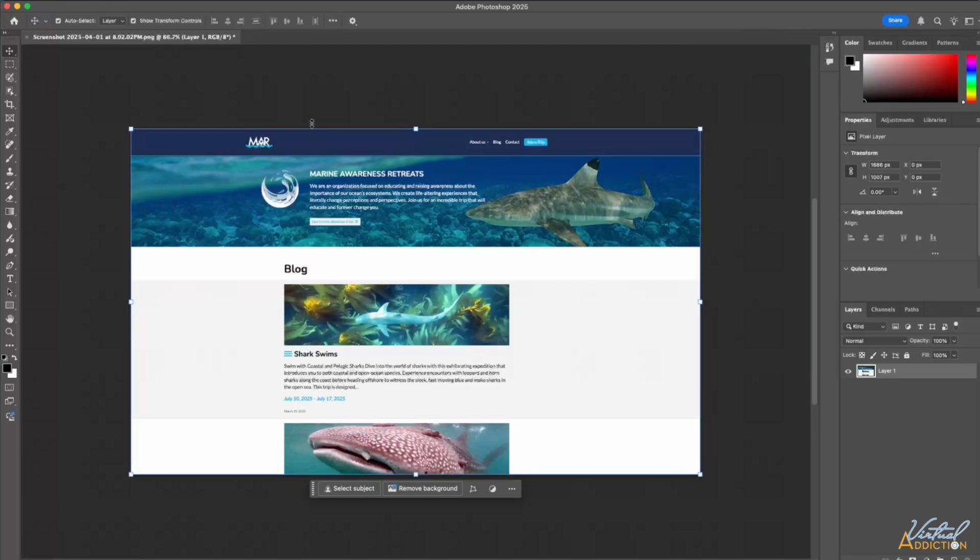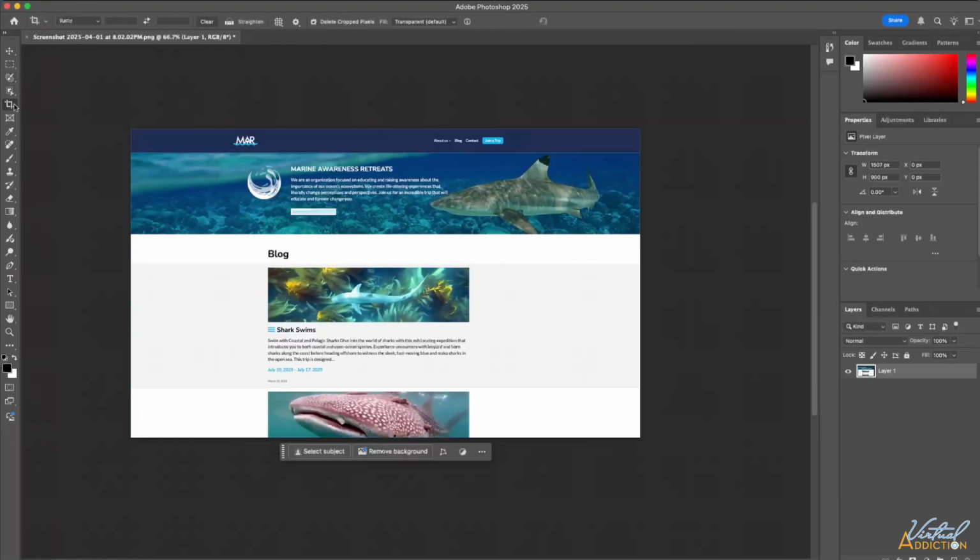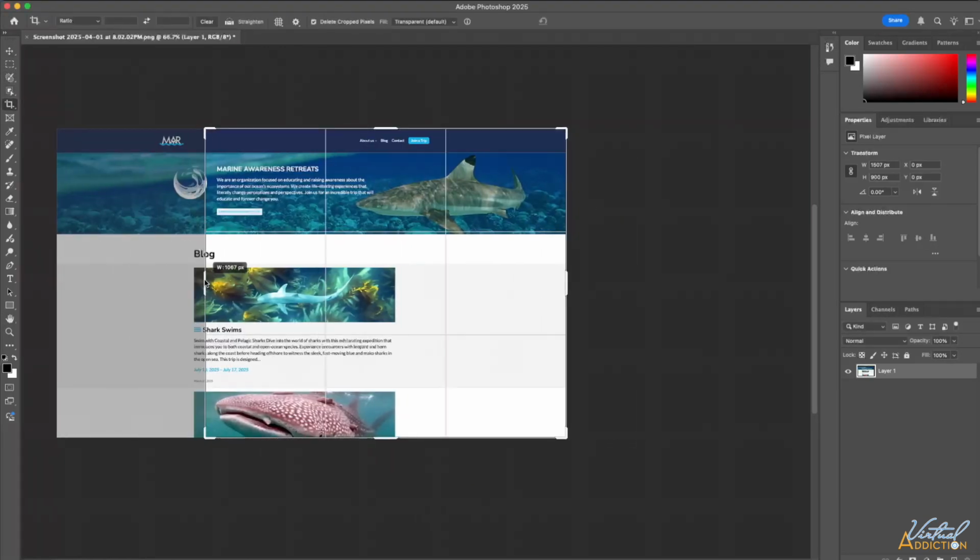Once you have the artwork laid out, you're going to need to resize the artwork. So if I go to Image, Image Size, you'll see that my screenshot happens to be 1686 by 1007. In order to make a screenshot for WordPress, it has to be 1200 by 900. So I'm going to take the smaller number, which in my case is the height. I will change that to 900. I'll let the width be what it naturally needs to be. I'll click OK.